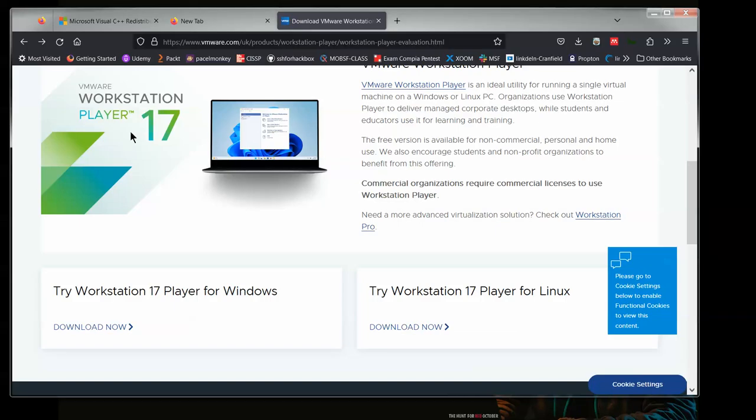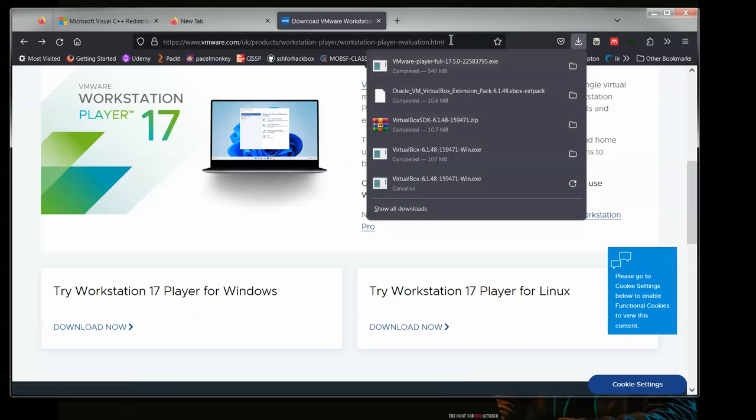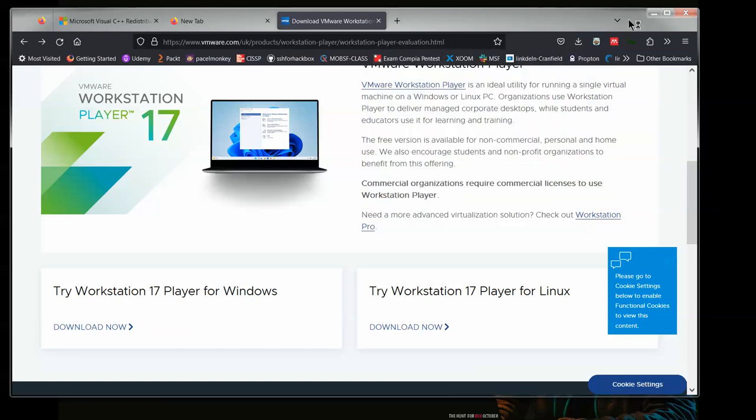So this is the VMware Workstation Player 17. We have got here a trial workstation. You could have it for Linux and also for Windows. So you just go down here to download and you download. I'll download one here. So just double click that. I will minimize the browser.